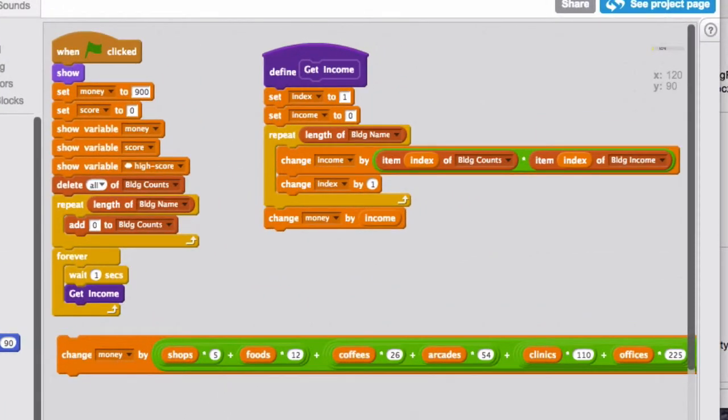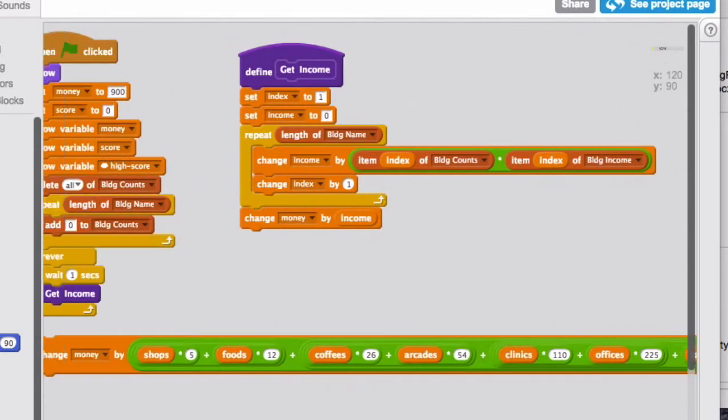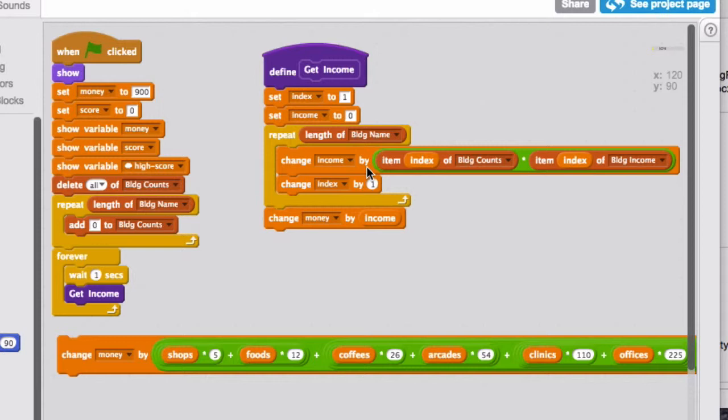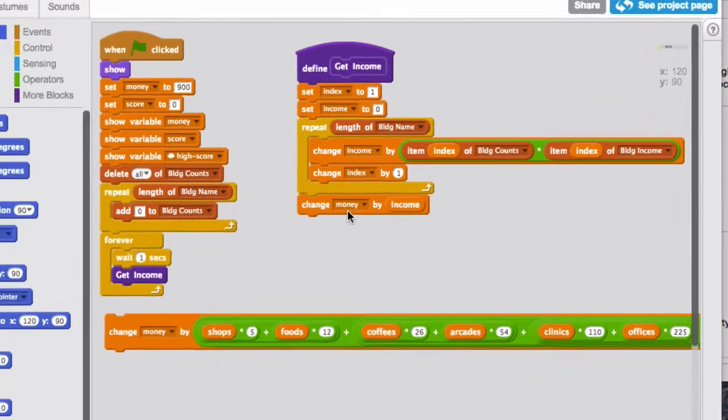I use that income in the HUD sprite. I changed the money calculation from this long string of calculations into a loop where I go through each of the counts of each building, multiply it by its income to generate the income, and then calculate the money from that.